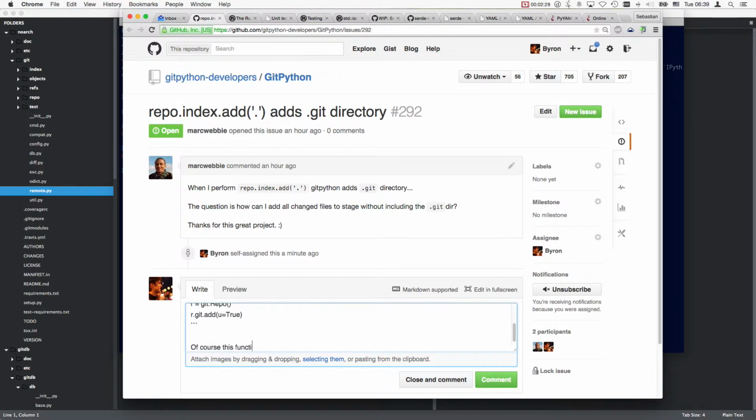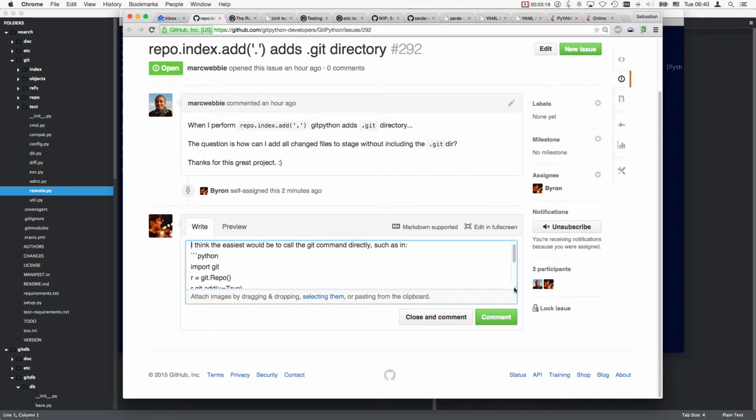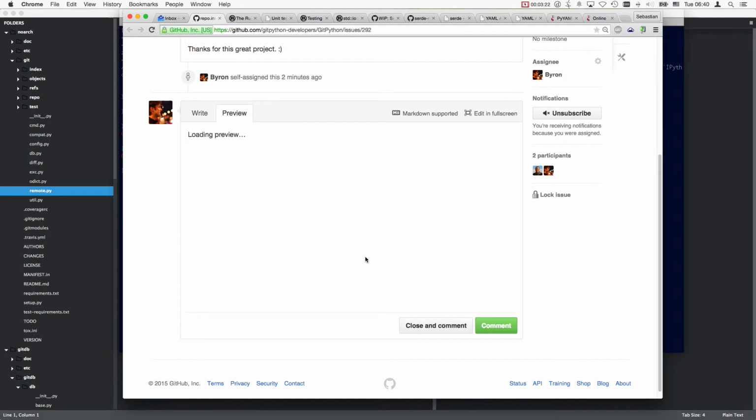Of course, this functionality could also be emulated using pure Python, but unless you want to do special processing, I don't think it's worth the effort, both for the developer or for the CPU. Yeah, because Python is slow, let's not forget that. Whatever you do, it's probably not going to compete with anything written in C, for the most part. Can I possibly get a bigger window here? Yes, awesome. So how does that look so far? Looks good.